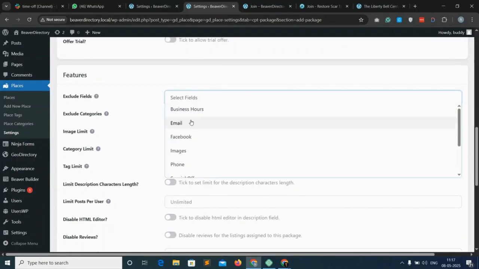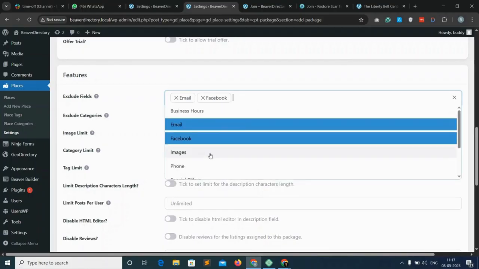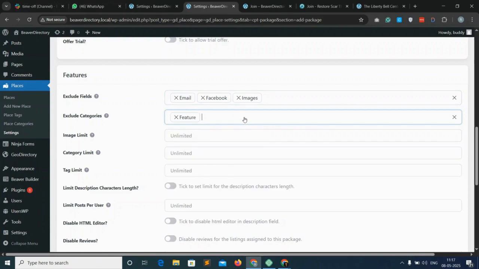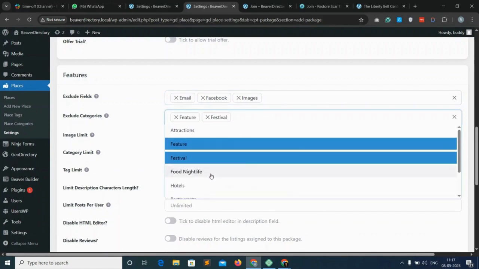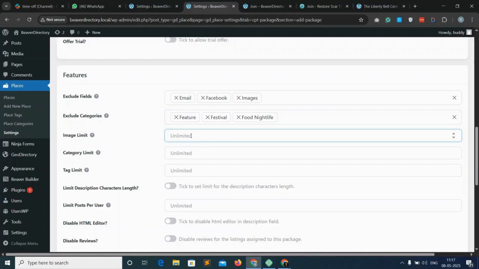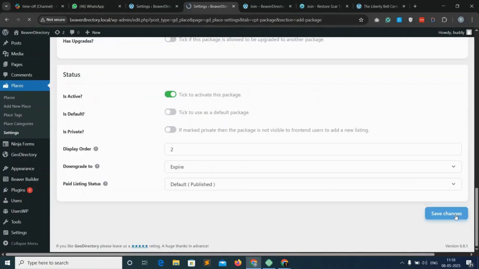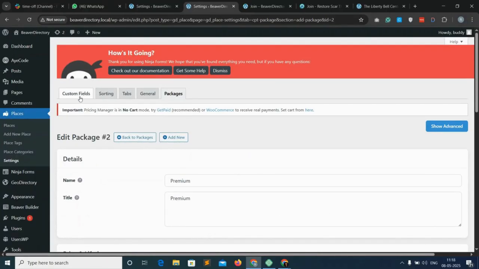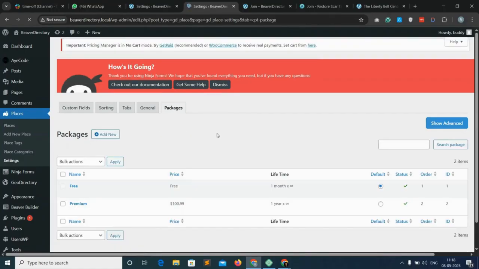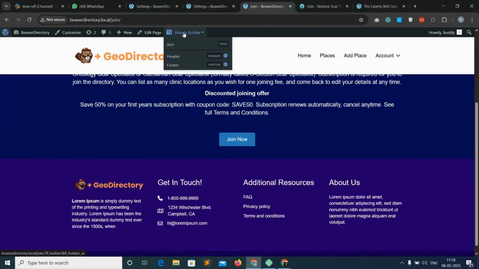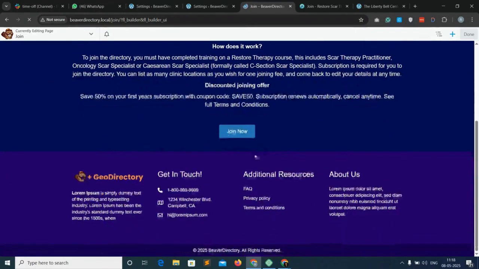From here we can choose the fields which we want to give the customer as features. This is for premium, so from here categories can be chosen. You can choose according to yourself. So doing image limit 10, category limit also 10, and then activate. Click on save changes and save it. Again clicking on packages, we have created two packages, free and premium. Now coming on to the editor page and then to Beaver Builder in order to edit.